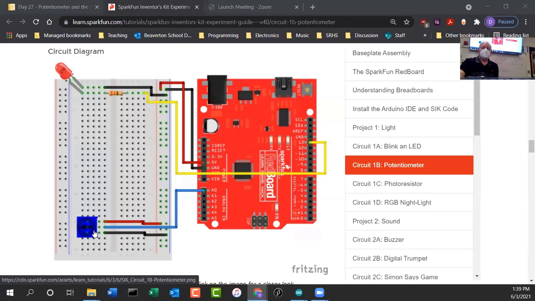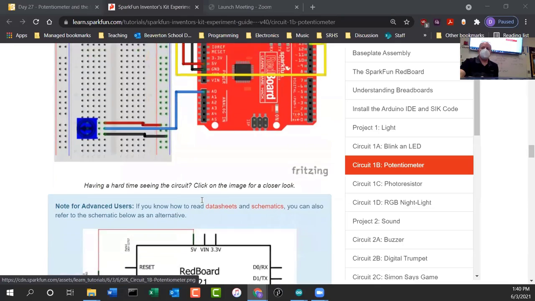And so when we turn the dial, it's going to put out a certain voltage. It'll be a nice smooth change, right? Not digital at all. And this is going to read that voltage. But then the question is, what is it going to do with it?